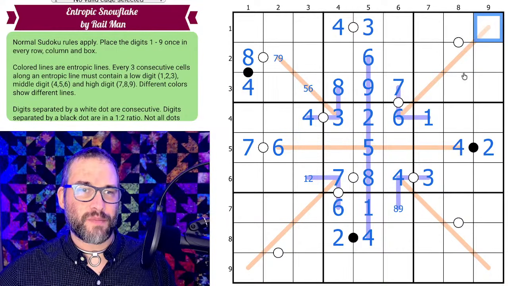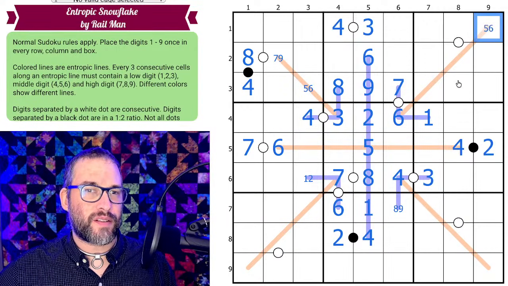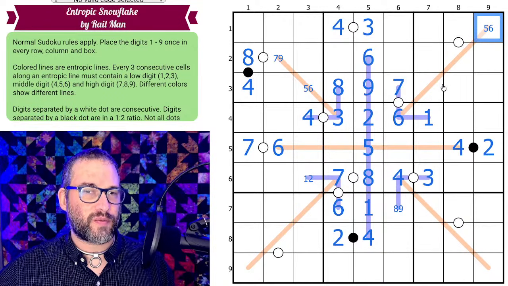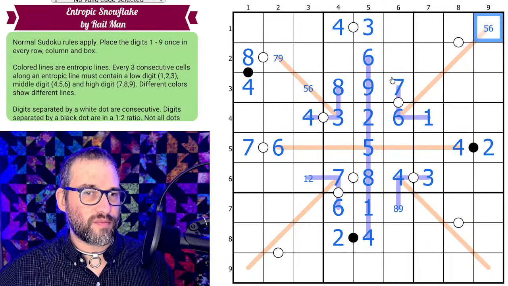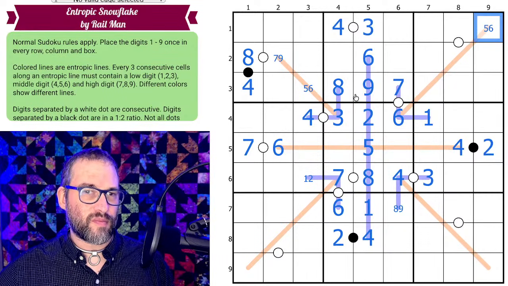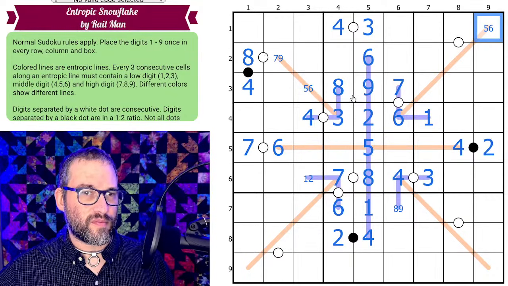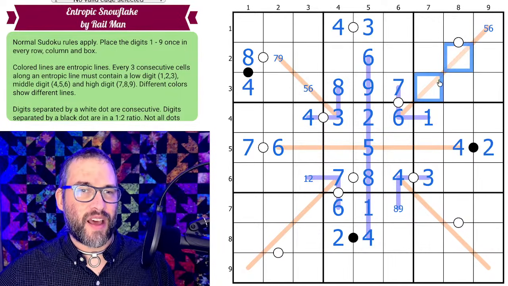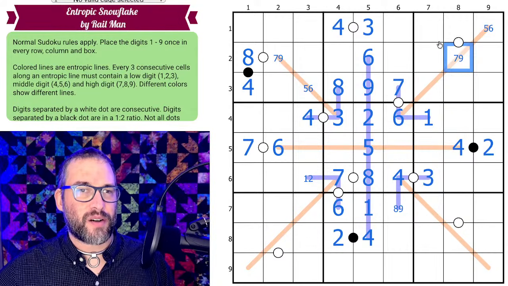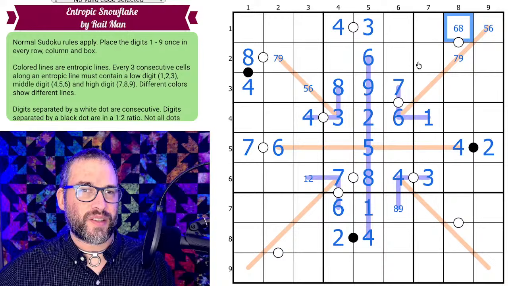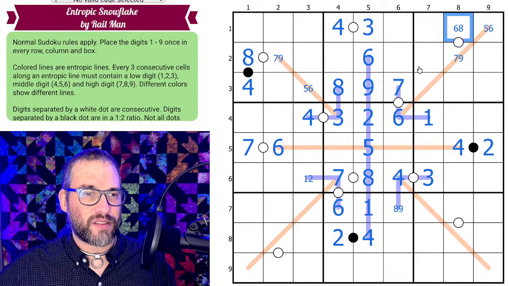Let's see, this is a mid. 5 or 6. We need a high on this line. It has to go here. So that's a 7 or a 9. So this is a 6 or an 8.